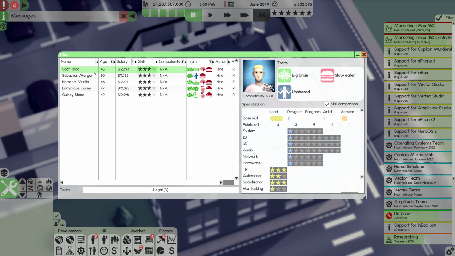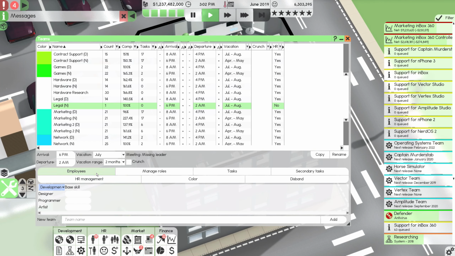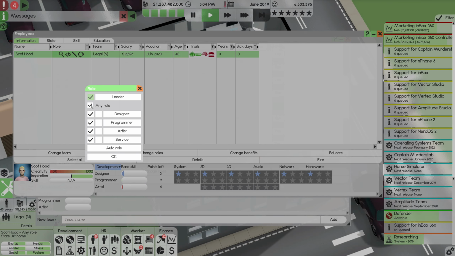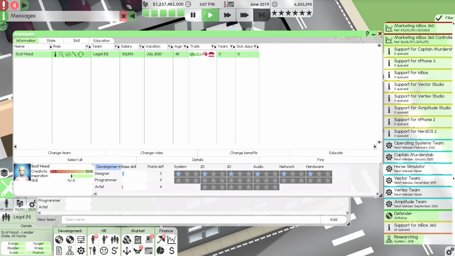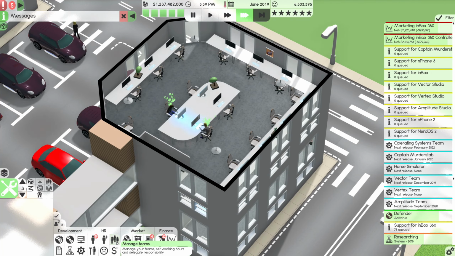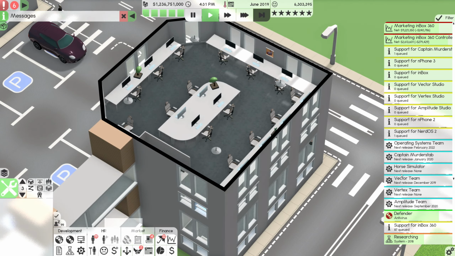So we have Scott Hood. HR and socialization's pretty good. Honestly, I think that's probably good enough. You are stressed and a bit of a slow eater, but whatever. Congratulations. You are hired. If I now go to employees, I now go to change your roles. You are now the leader and you can do everything as secondary, although you are going to be doing legal stuff. So that should be fine. That should now give us, eventually, there we go, 30 people in a legal team.